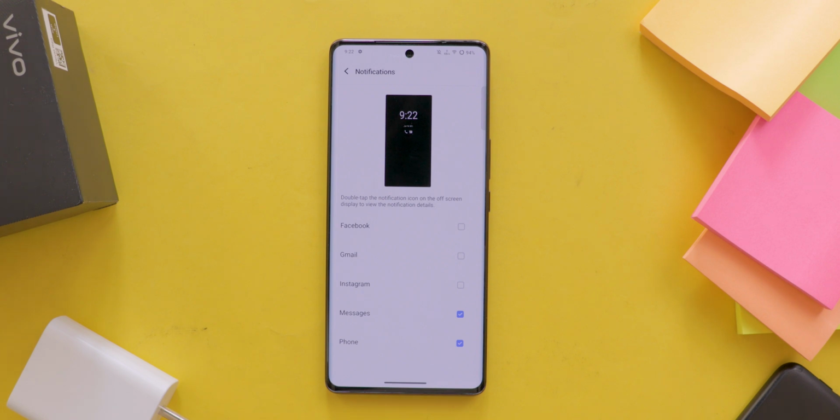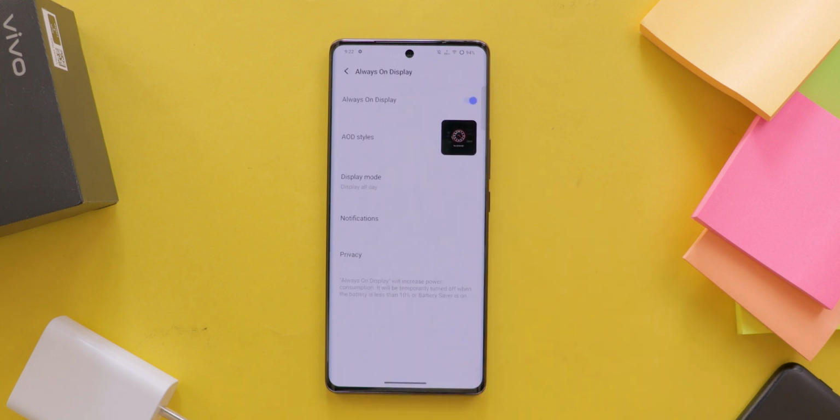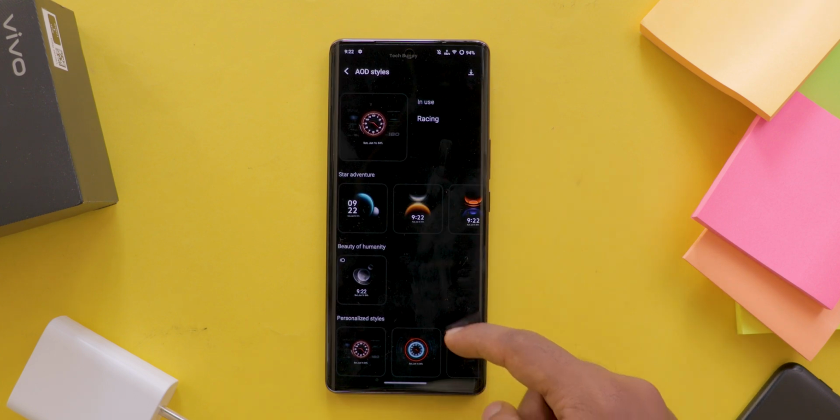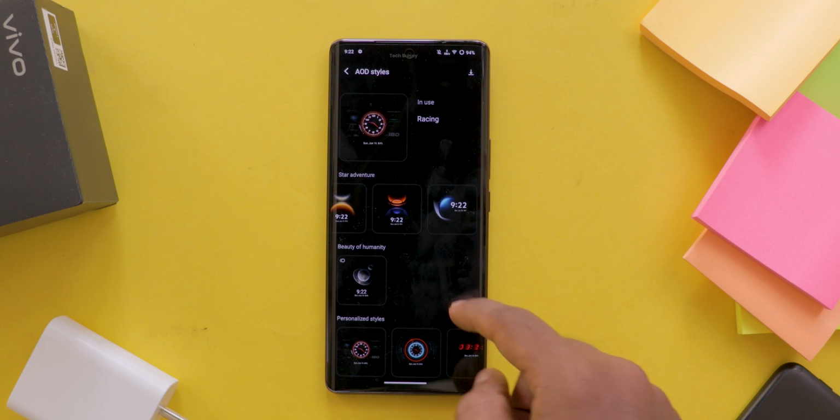Another handy feature is the ability to choose which notifications show up on your always on display. While not every app is supported, you can manage notifications for selected social media apps, messages, and calls. And there you have it, an easy way to make your Vivo phone's always on display truly yours.